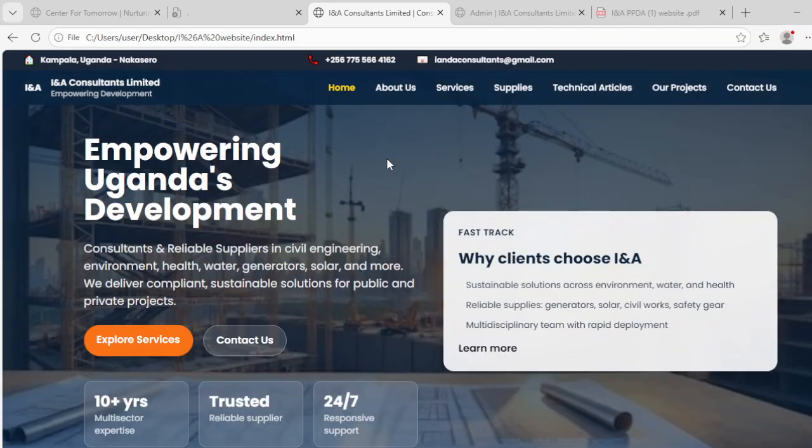Are you in love with what you're seeing? Would you want me to update any of the things? As it stands, this is the user interface. I gave it that construction background image, but if you don't like it, we will have to change it.